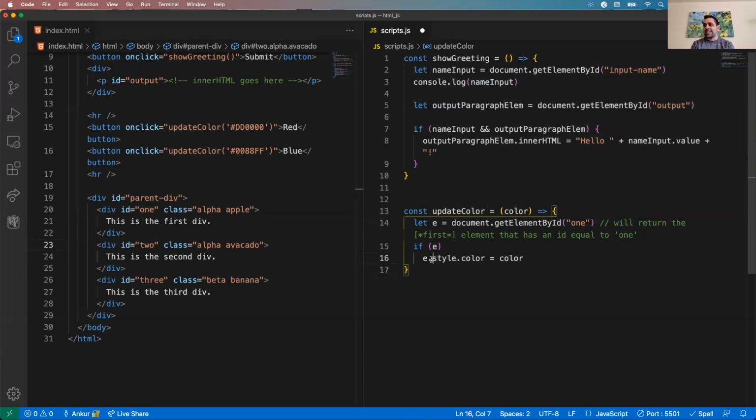So I'm doing e.style, which accesses the CSS styling. I'm going to set the color property. So again, if you remember your CSS properties, color is one of them. You can set background color. You could set font weight. You can set a whole list of things that you want.